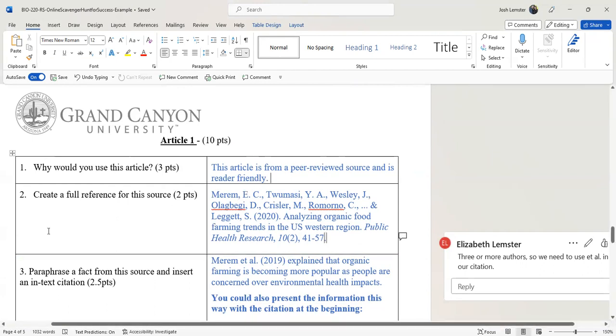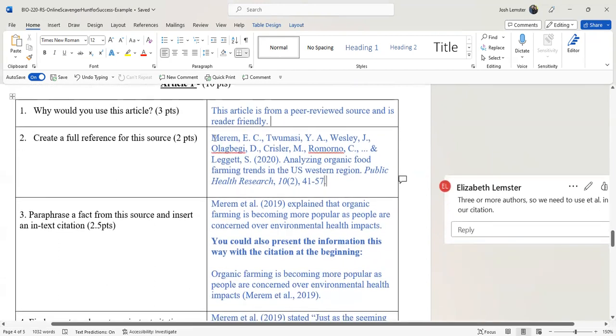Create a full reference for the source. So you can see here, I have 3 or more authors. So I need to make sure later down here that I'm using et al, which again means and others. I have to make sure the formatting is correct. So this is the title of the journal article, and I need to make sure that it's capitalized appropriately. This is the name of the article, the journal article. This is the name of the journal, excuse me. Public Health Research. It is appropriately capitalized and italicized, and then this is the name of the volume.